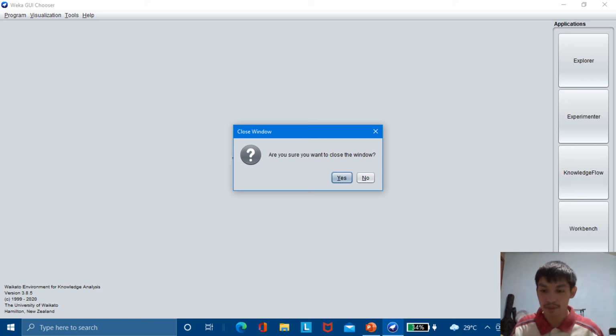take notes from our data classifier application with the help of the Weka Graphical User Interface Chooser. Okay, let's now exit the application. Are you sure you want to close the window? Yes.